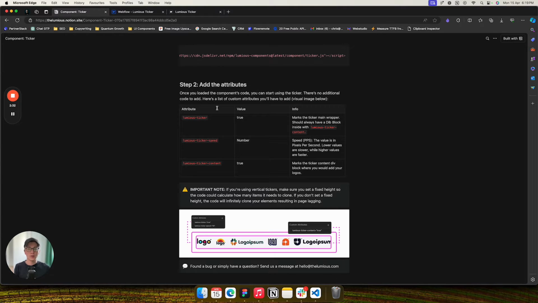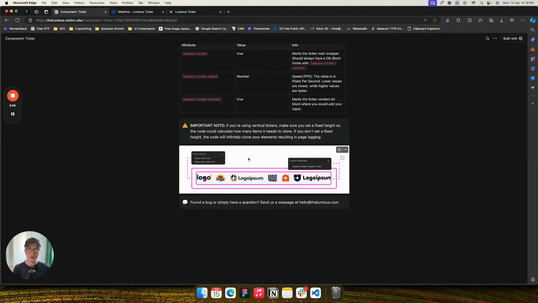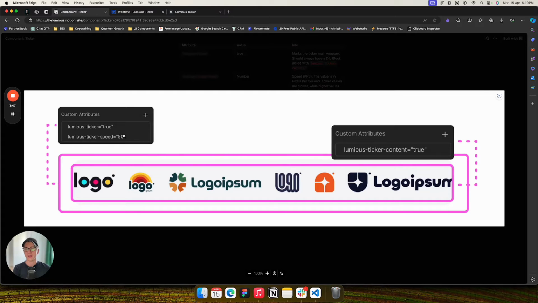Once you've added the code, the next step is to add the attributes. The ticker itself comes with three main attributes. Luminous ticker, which basically tells the code, hey, this is my main container for my ticker. Then we have luminous ticker speed, which controls the speed. And the final one is luminous ticker content, which is the container for all of your logos or whatever you want to be animated. This Notion page also has this image right here that explains how the structure looks and of course how the attributes need to be added.